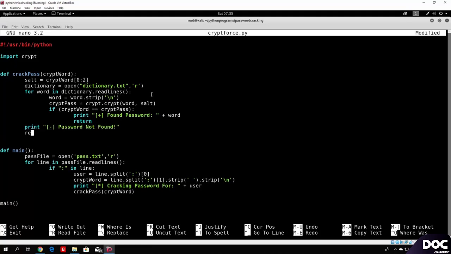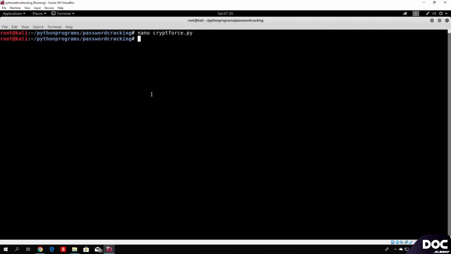And then we also want to return back to the main function. So if I'm not mistaken, this should work. And right now, if we just save this, we have our dictionary.txt right here, pass.txt.